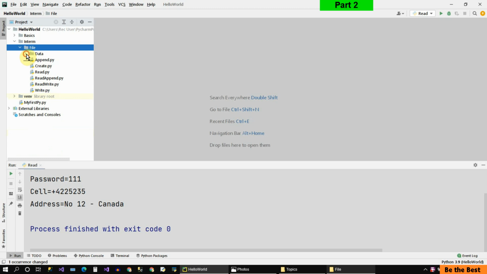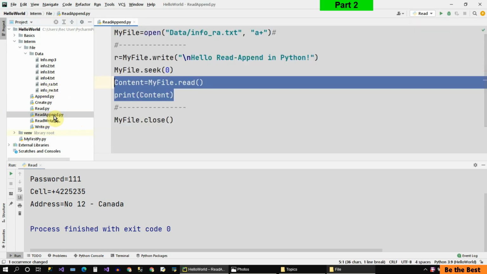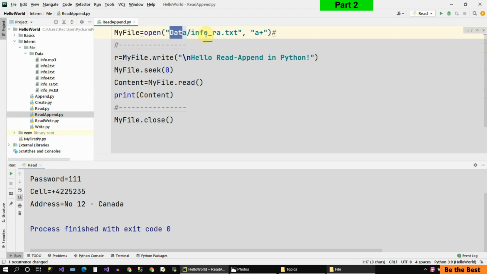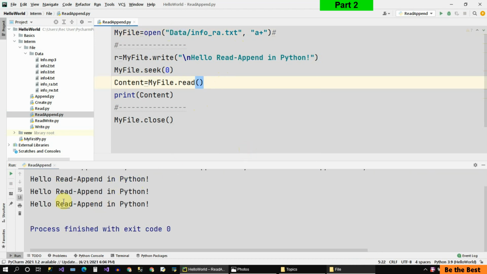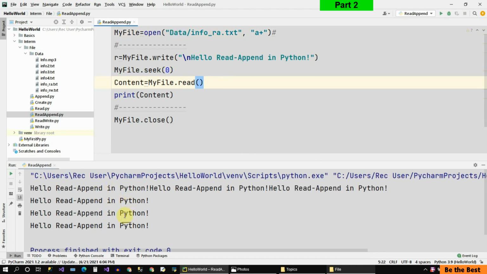So what about the other files like info RA? The info RA belongs to read and append. If I click on the read and append, PyCharm automatically changes the file name to data and info up to the end. So I can easily start working with it and right click on it, run. Without any problem, I have the correct result. And this is the power of PyCharm for refactoring the location of the file.